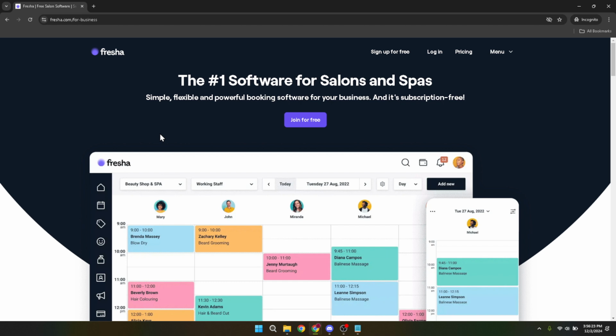First and foremost, we must access the Fresha platform for businesses. Open your preferred web browser and type in https://www.fresha.com/for-business. This URL will lead you directly to the Fresha for Business page, which serves as your gateway to all the scheduling and management tools offered by Fresha.